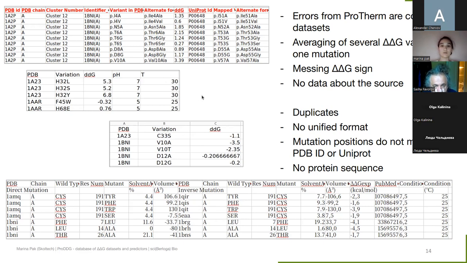And also people at some point met the fact that the same mutation in the same protein could be measured in different experiments, probably in different conditions or just by different groups. And what people decided to do with it is just average several values of delta delta G for one mutation, despite it may come from different experiments and experimental conditions, and thus you got kind of an artificial data and introduced noise into the final data set.